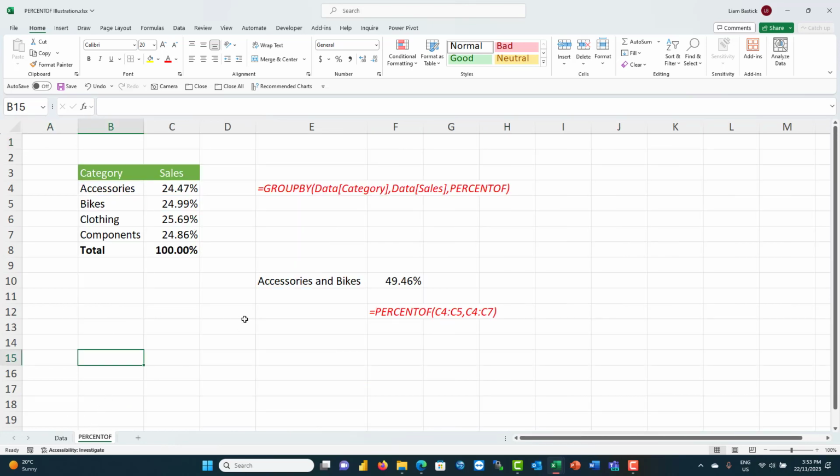Now, you can also summarize it as accessories and bikes. You could actually say equals PERCENTOF C4 and C5, so these two cells, as a whole of C4 to C7. That's what's actually going on here. So this can be used in conjunction with these two new functions or on its own, and it's used to return the percentage that a subset makes up of a given data set, as you can see here. In essence, it's logically equivalent to the sum of your subset divided by the sum of everything.